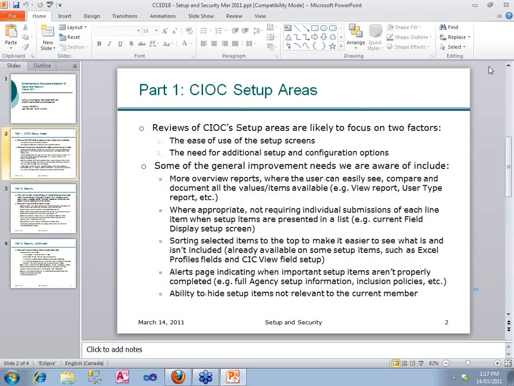Okay, are there any questions about setup, other kinds of suggestions about setup that anyone would like to hit on now before I go to the section on security? Okay.